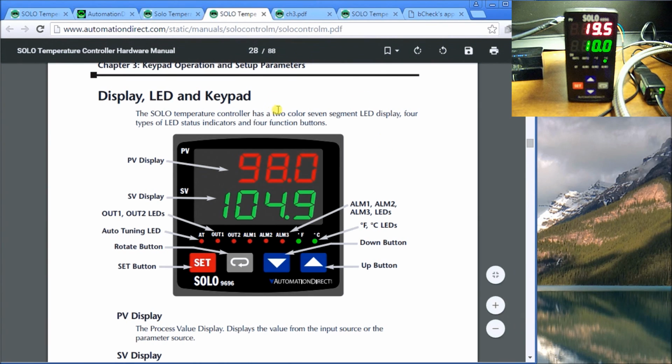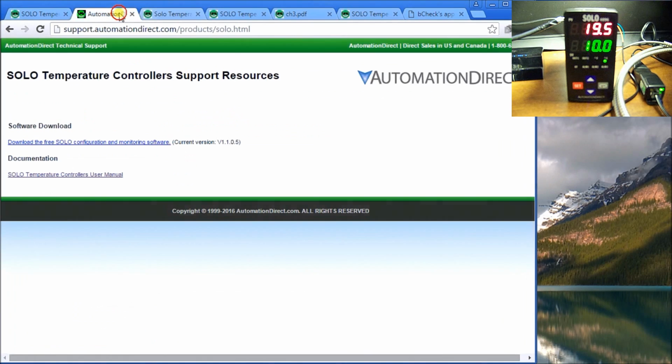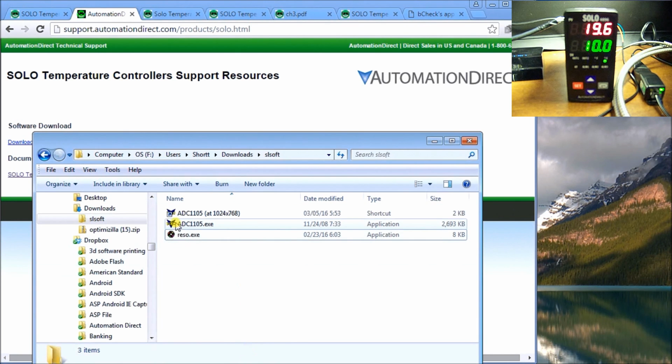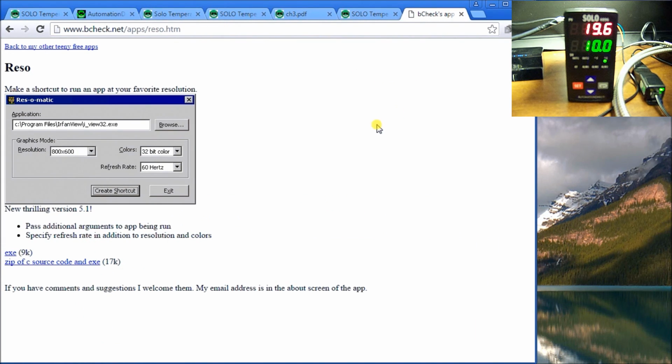So going back and looking at our software, what we need to do is download our software, and that is right here on the Automation Direct website. We download the software itself and we'll put it into a folder. And one thing about the software when you download it, it is not compressed, so it is just a single executable file that you get called adc1105.exe.